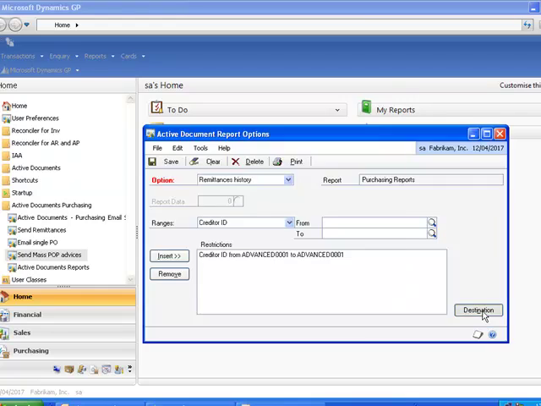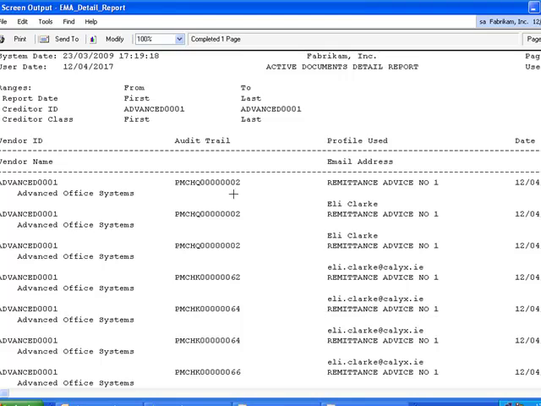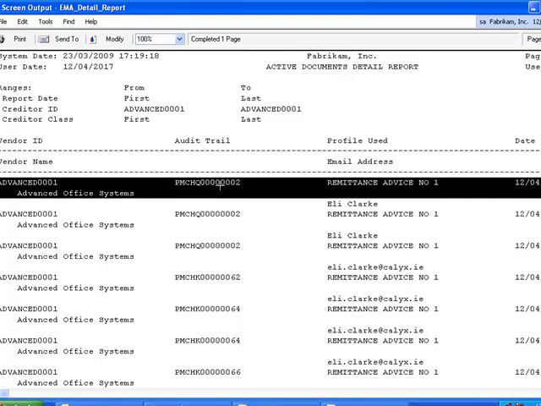So let's hit Modify, check the destination is to the screen, and I'm just going to run it for one particular vendor, Advanced 001. If I hit the print button, here's my report. You can see we've got Advanced Office Systems as the vendor. We then get the audit trail, so the payment run for which the remittance was sent, the profile used, an email address it was sent to, and the date on which the remittance advice was emailed out.